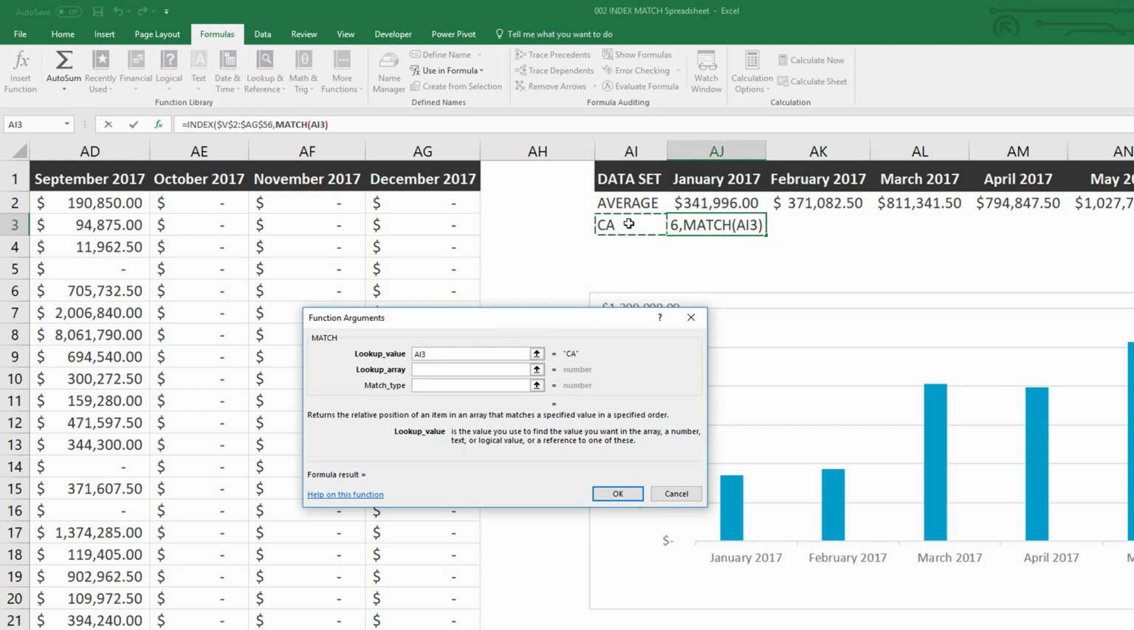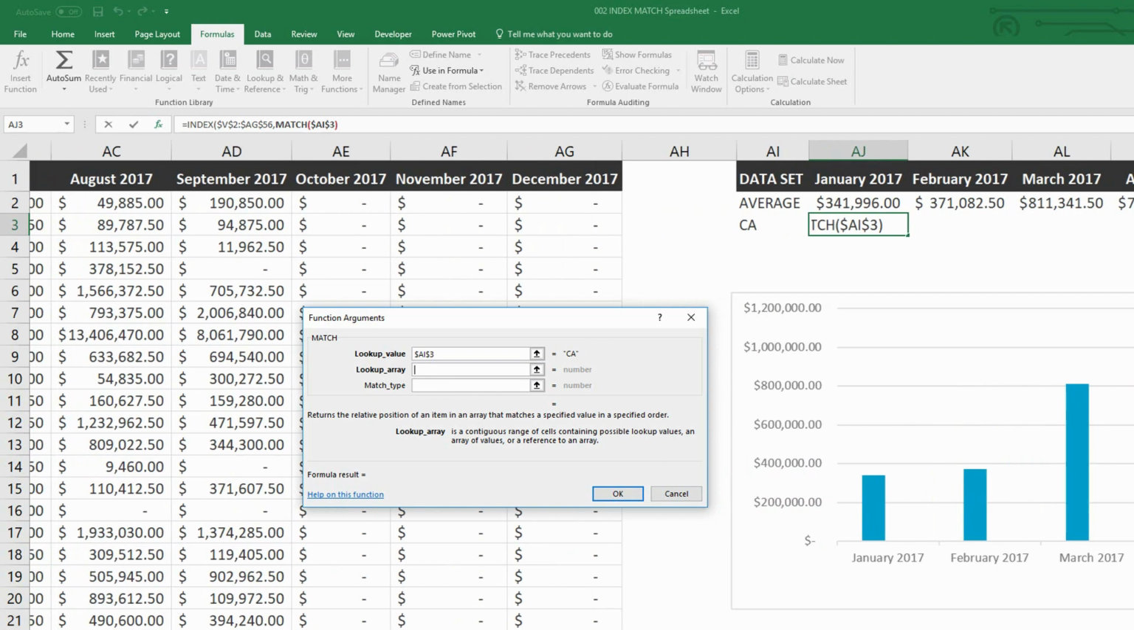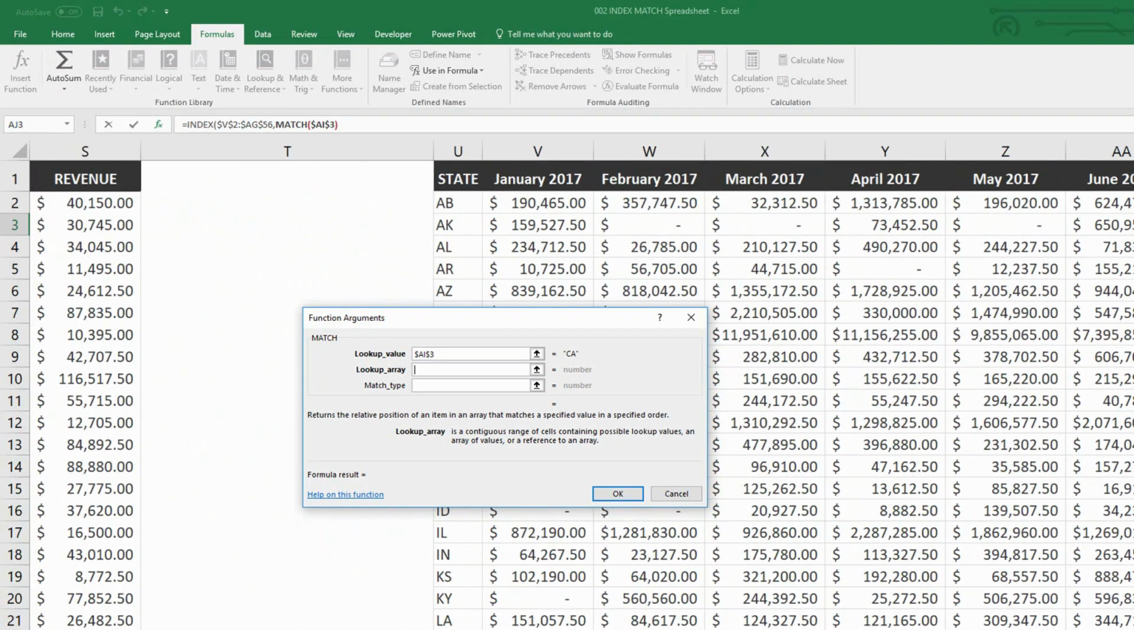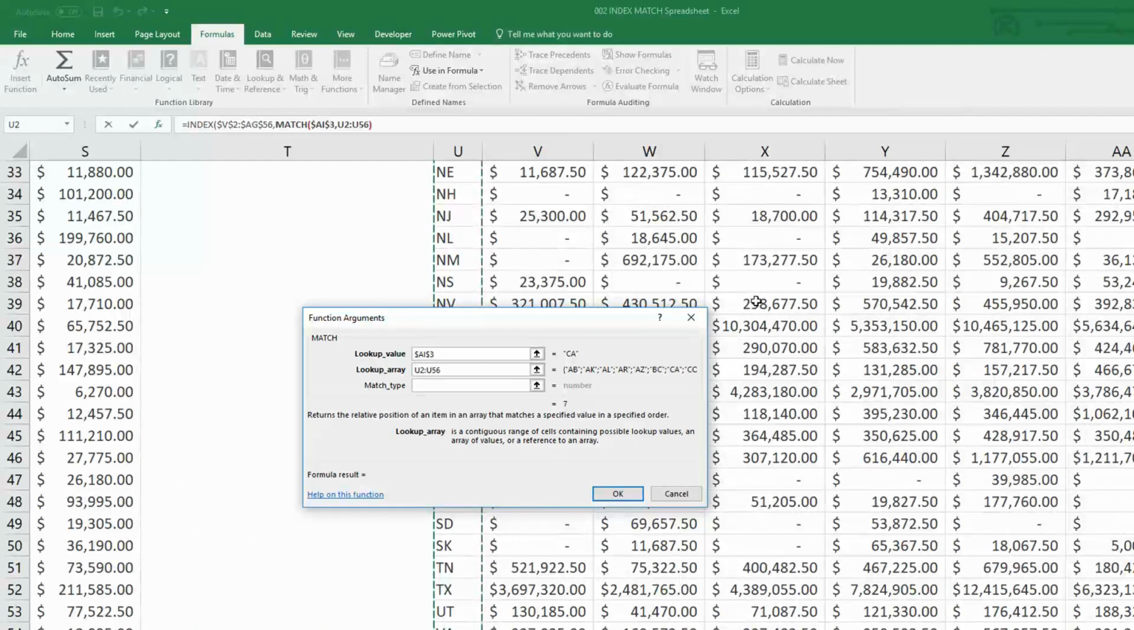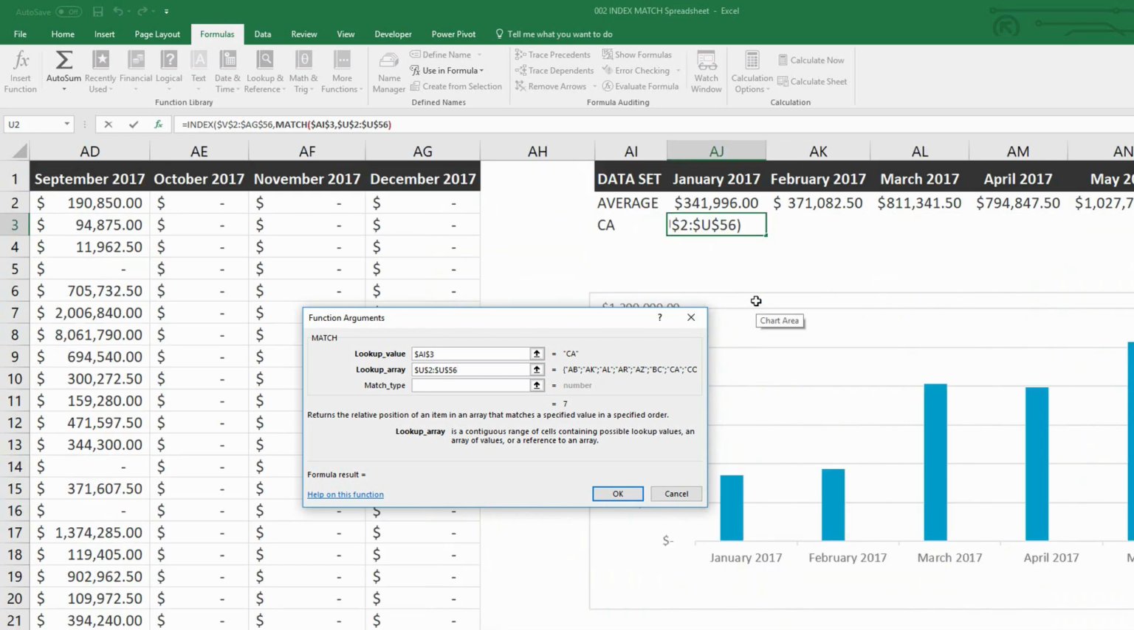Again, let's lock that down with the F4 key just to be safe. And actually, I'm about to autofill this across to the right, so that actually does need to be locked down. Then the lookup array. Where are all the states and provinces listed? Well, the states and provinces are listed over here in the U column between U2 and U56. Again, hit F4 to lock that down. And make sure that we find an exact match by typing a 0 in as the match type.